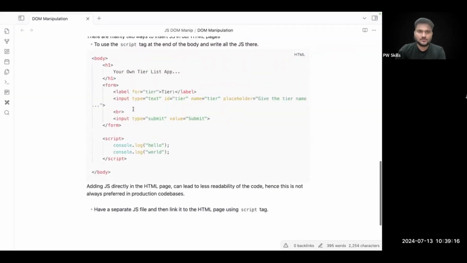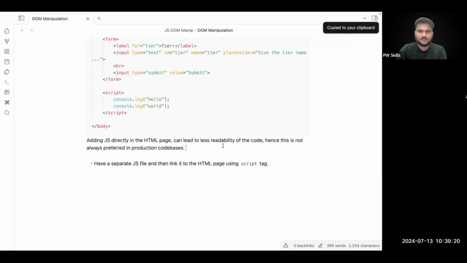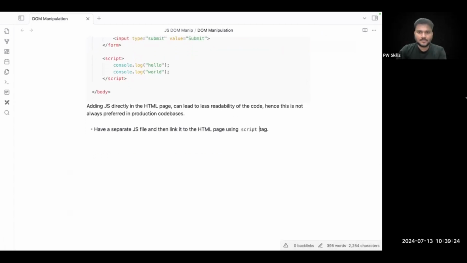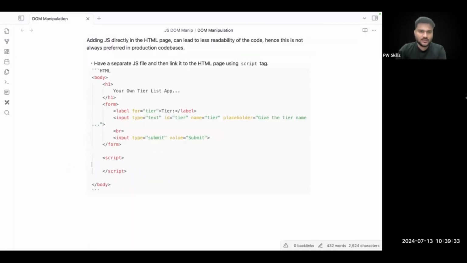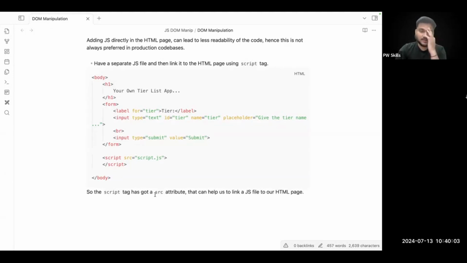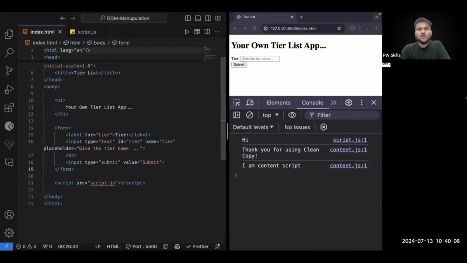So I'll just copy this code again and put it here. Instead of doing something like this, we do not want any hello world or anything. We can give a source attribute, and inside it you can pass a string and say script.js. So the script tag has got a source attribute that can help us link a JavaScript file to our HTML page. Keep this in mind, and this is the approach we will try to rely on, because this looks more readable, it is more segregated, and you will be able to handle things well in case you have a lot of code.